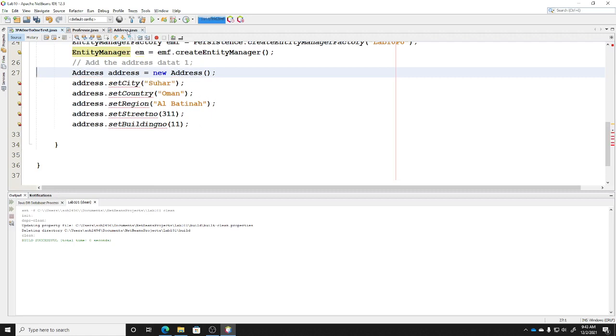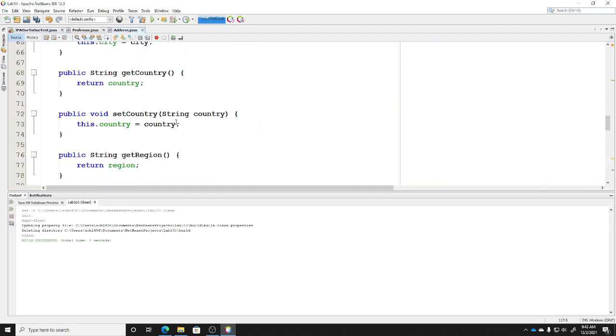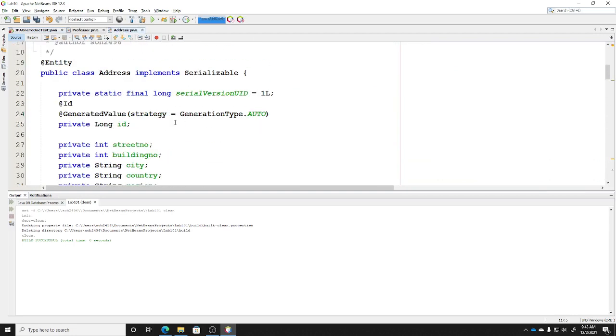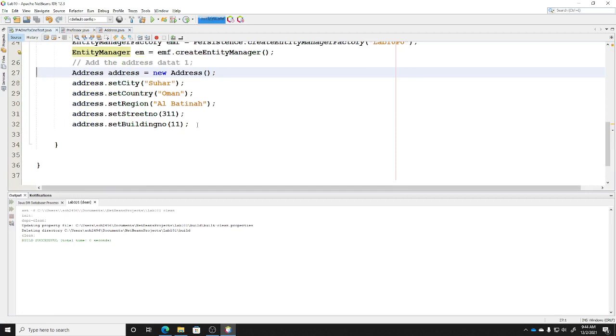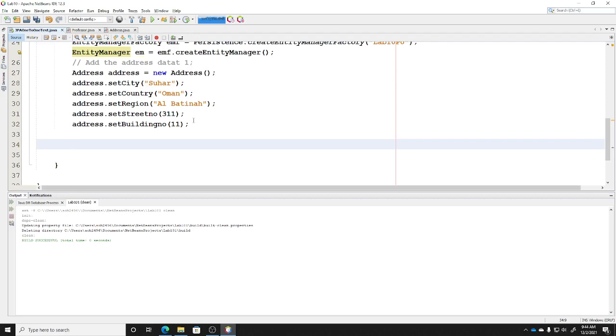Why is it not available? We'll check what error it is giving. It says cannot find the symbol. We'll check. I just need to save it, because after adding the getter and setter, I had not saved this address class. That's why it was giving the error. Now all errors are removed. Now I added one address directly to the address table.